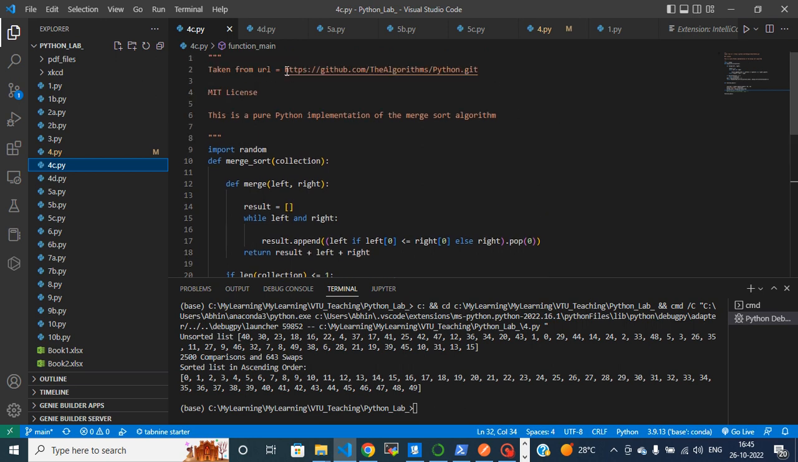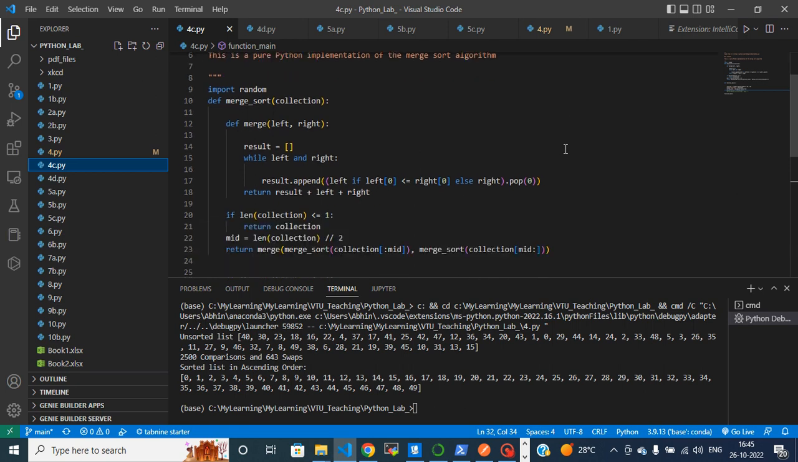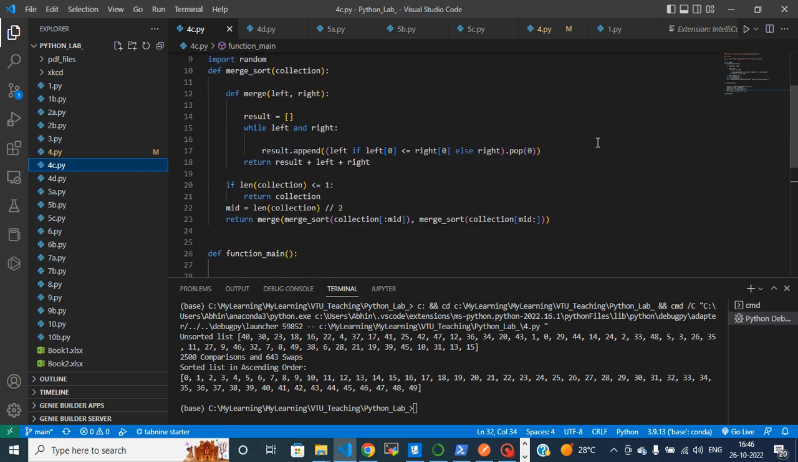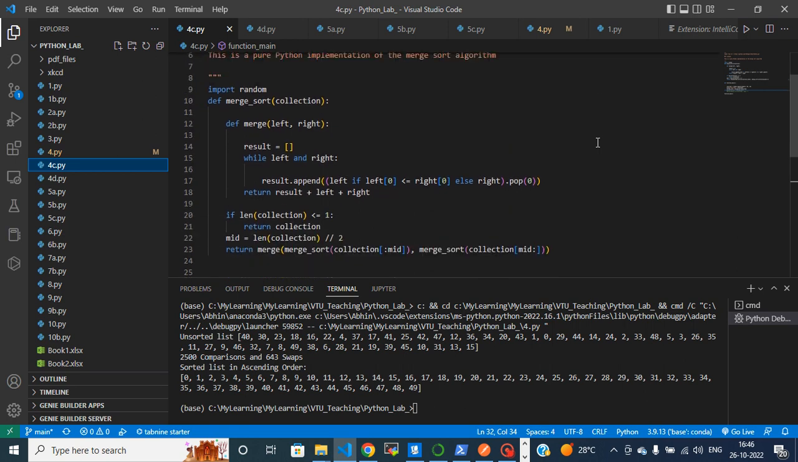This is taken from a very elegant implementation in the algorithms repository on GitHub. I just took it. It is under the MIT license, free to distribute, free to use. I can't write better code than this for sure. So I just took this from the algorithms GitHub directory. This is the most elegant implementation of merge sort I have seen till date.